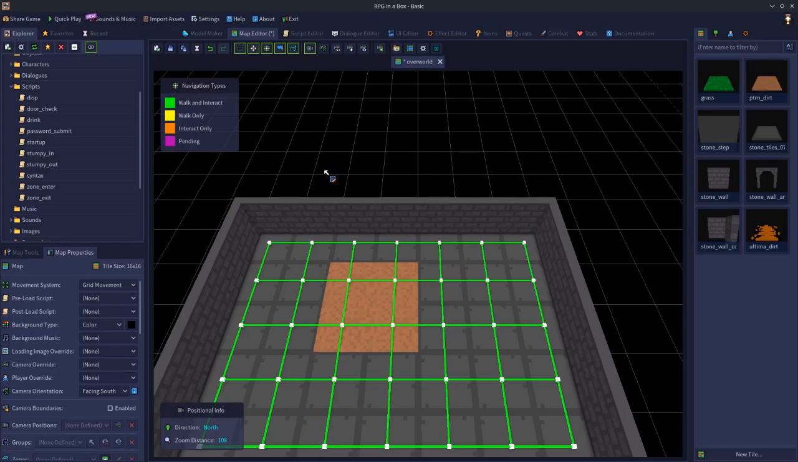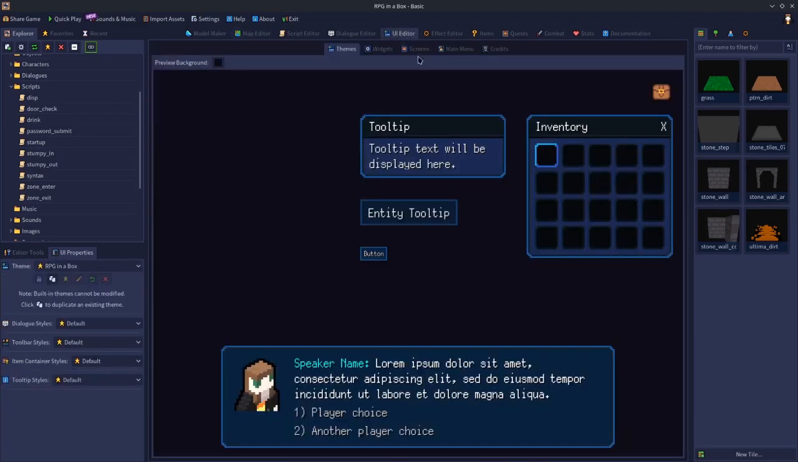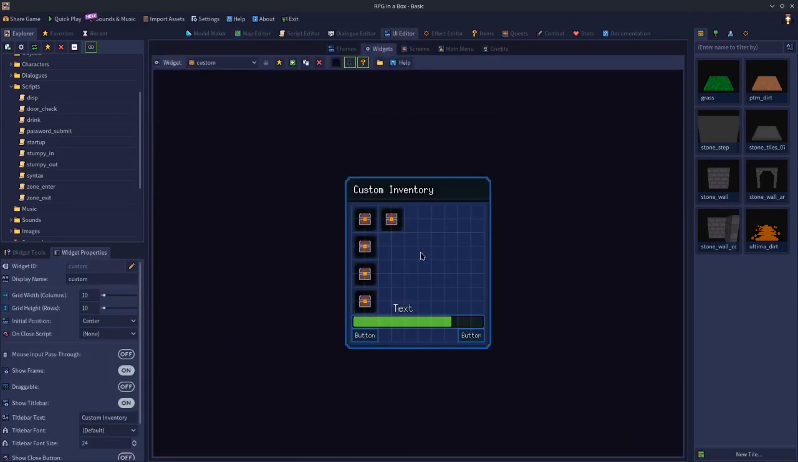And that doesn't just apply to scripts. That applies to everything. For example, we could go to the UI editor and we could create a widget. Well, we've got one here called custom, okay? And it's assigned as my inventory. I've gone to this button here and I've set it as my default inventory, right? So I've currently got a custom inventory.